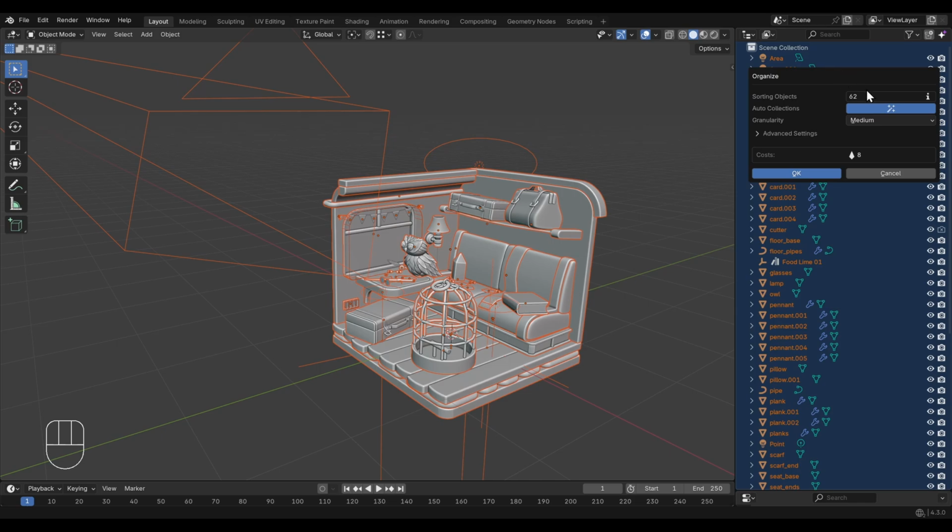First of all, you can see how many objects will be organized. In our case, 62, which will cost 8 credits. If I would, let's say, organize 10 more objects, it would cost 1 more credit.